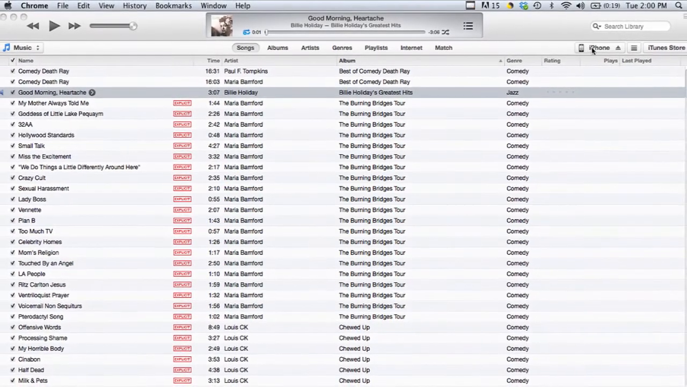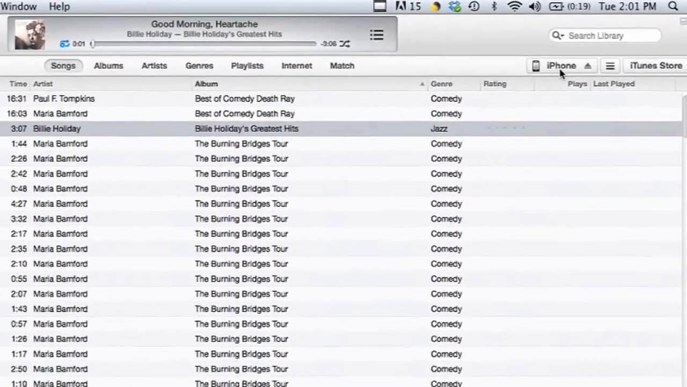Now, whenever you plug in an external device like an iPhone or an iPad or even a Wi-Fi connected device to your laptop, it should show up on iTunes automatically. So for example, I have my iPhone plugged into my computer via the USB port, and my iPhone shows up right here in iTunes in the top right-hand corner.